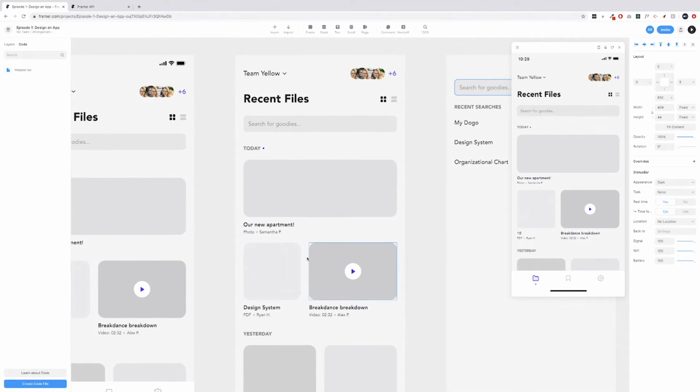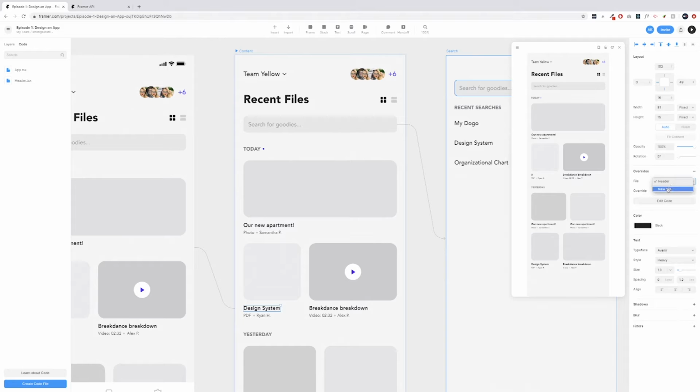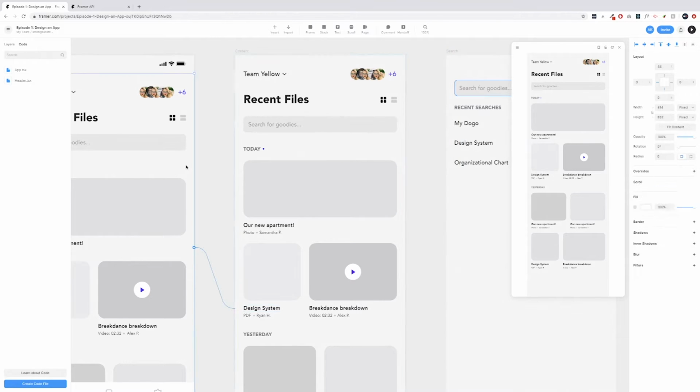Now I'm going to undo everything we did. That was just kind of showing you how we can use the overrides. And to remove it, we can just click new file and now it's gone. We could do the exact same for our design system here. We can click new file and it will return back to design system.